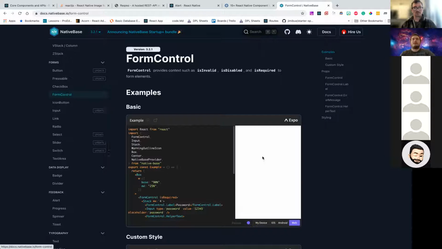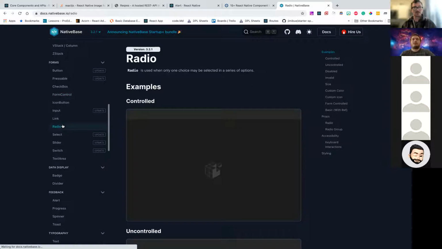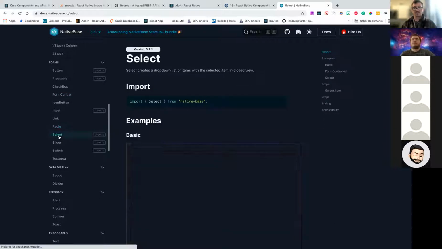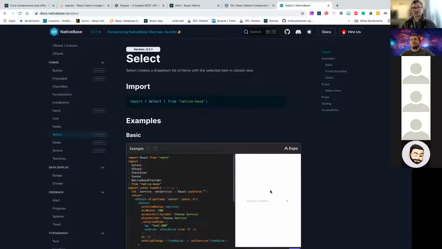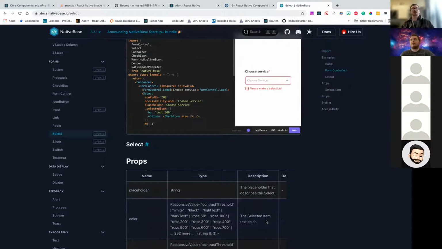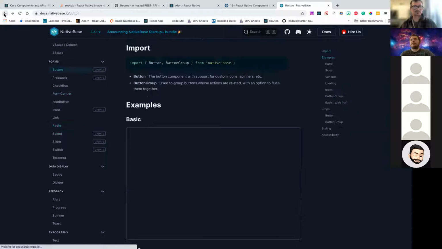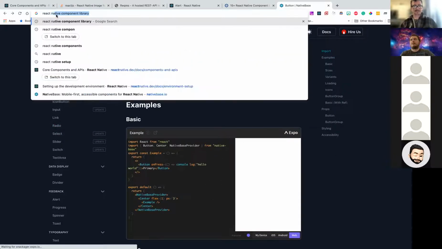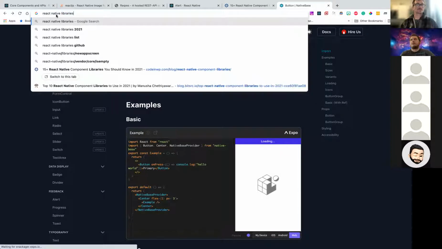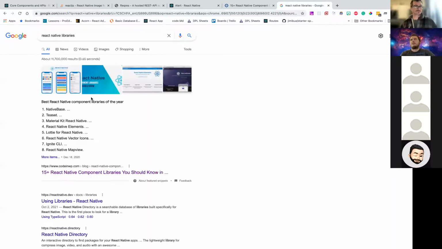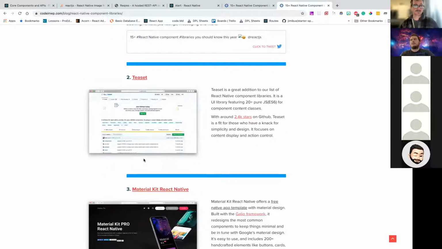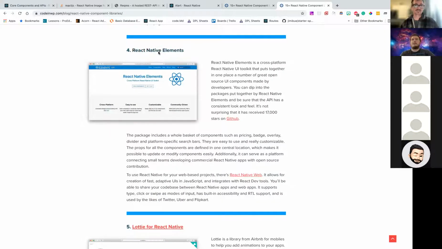With React Native, maybe some of the forms are a little lacking. They have a radio, maybe we want a select. We could have these kinds of components. I feel like there was another React Native library. This was just the one I was on, NativeBase. No, I think I was thinking of React Native Elements.